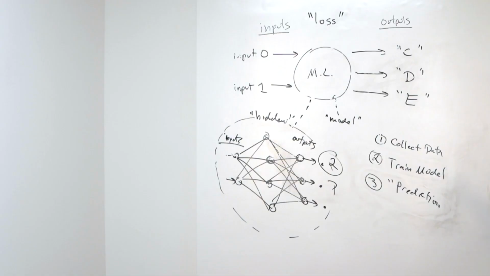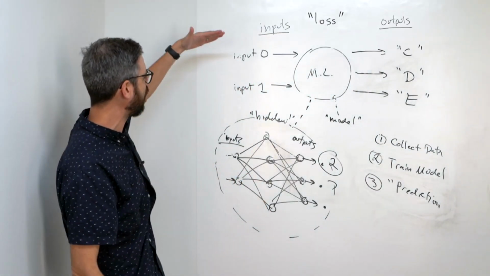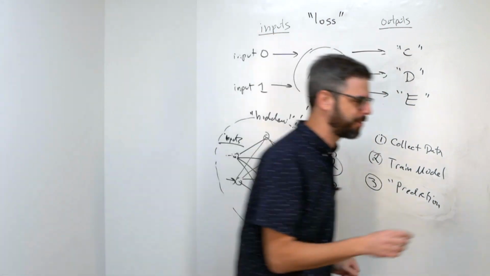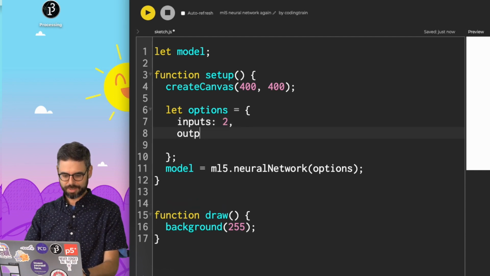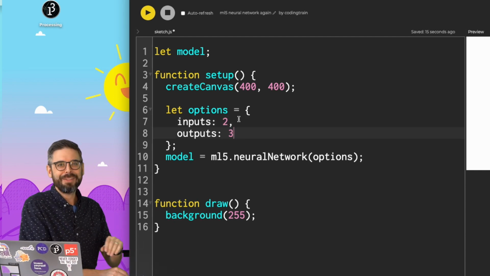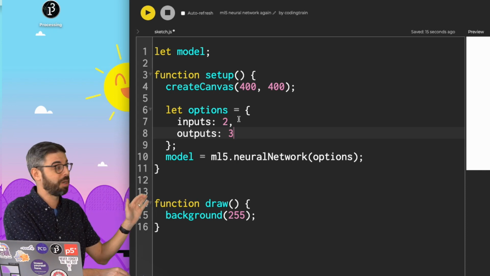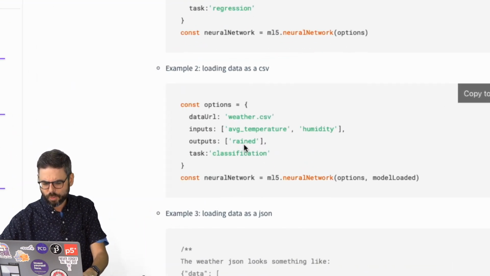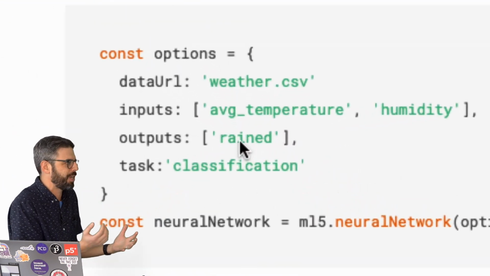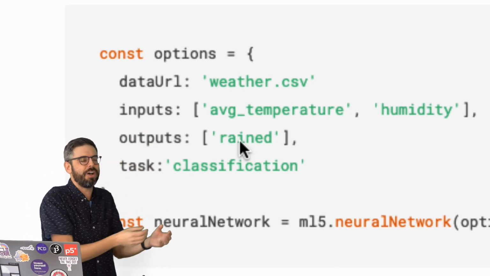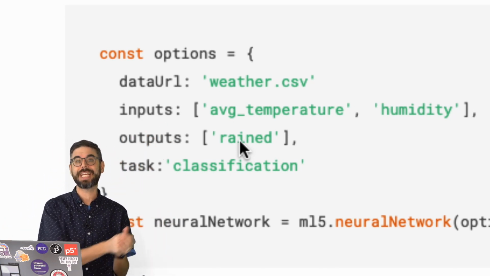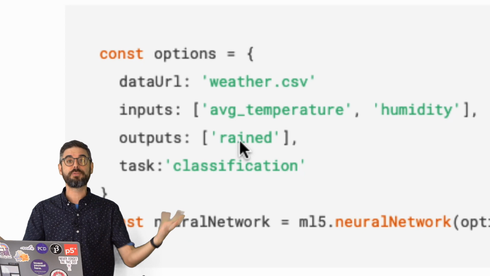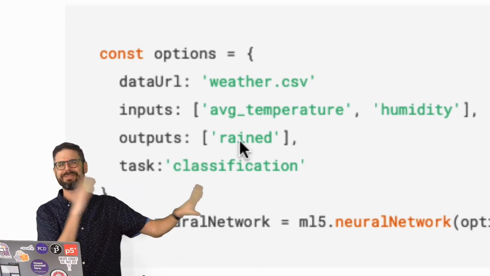So for example, looking here at my diagram, I can see there are 2 inputs and 3 outputs. That's something that I could configure in the options. Inputs, 2, outputs, 3. At a minimum, this is all you need to configure an ml5 neural network. How many inputs? How many outputs? If I scroll through the ml5 documentation page, you'll see there are a variety of other ways that I could configure a neural network. For example, I can actually give it a data file. So ml5 has functionality built into it that can take a CSV or comma-separated value file or a JSON data file and configure inputs and outputs based on what's in that file. So I need to come back to that and cover that in a separate video.